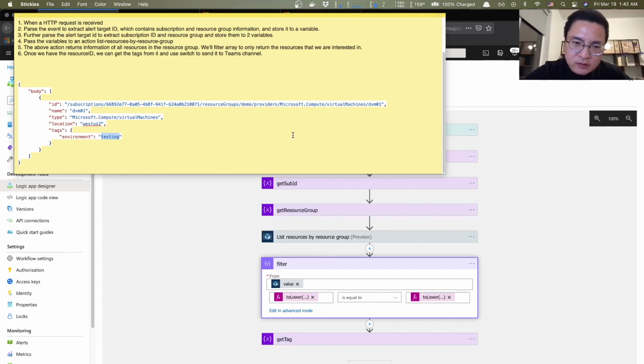Now it turns out we do not necessarily need the whole content of the return from the previous action. We need to do further parsing. Specifically, this is the only thing we need as the indicator. So we need to parse it out the same way, to initiate a variable to store this string.